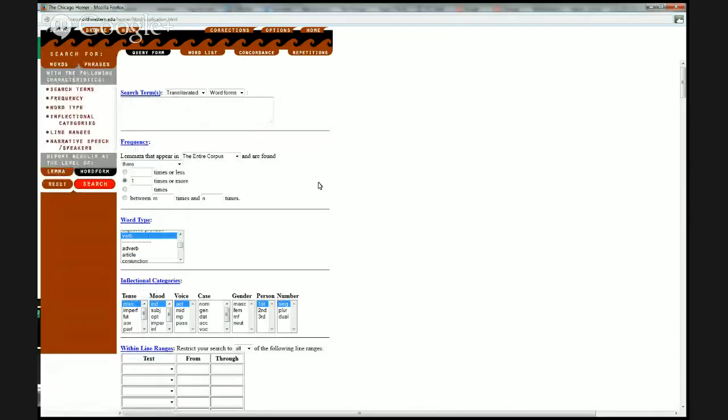So the possibilities here, I think, are endless. You can do all sorts of different search patterns to do comparisons between mortals, immortals, speech and narrative, what sort of words are used. I think the possibilities are endless.